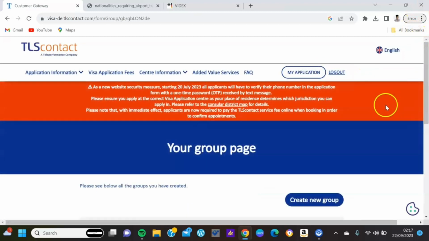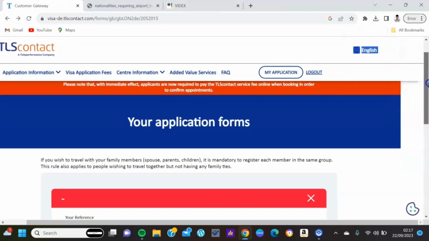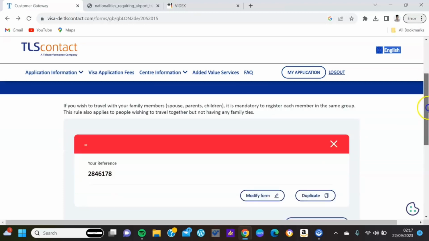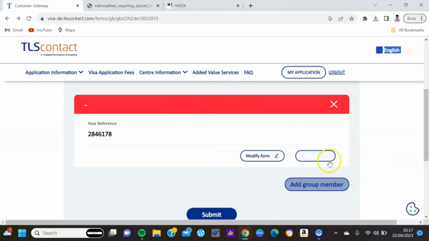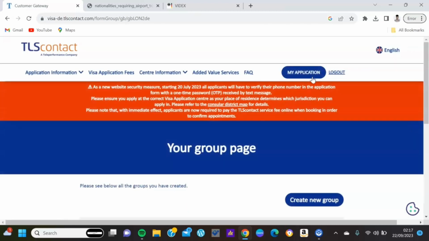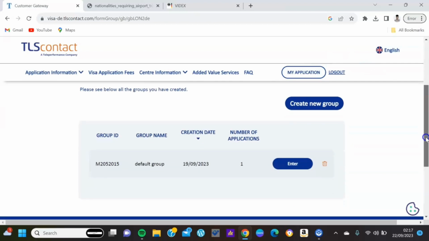My application. So if you wish to travel with your spouse or family member, I'm just showing you that you need to do it together, like register them under the same group, which is this particular group, so that everything will be done at the same time. So now that we've logged in, we're going to go to my application, and then it's going to ask us to enter. So the group ID is M2052015. The group name is just default group.